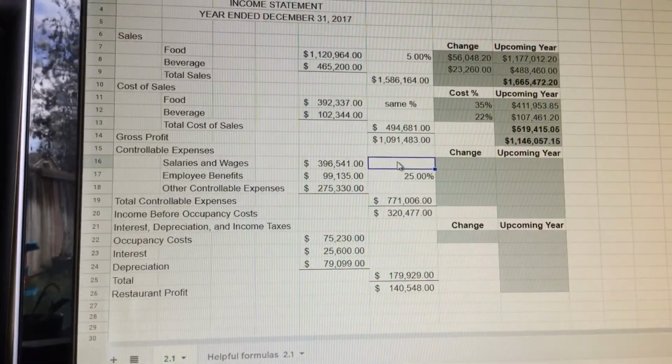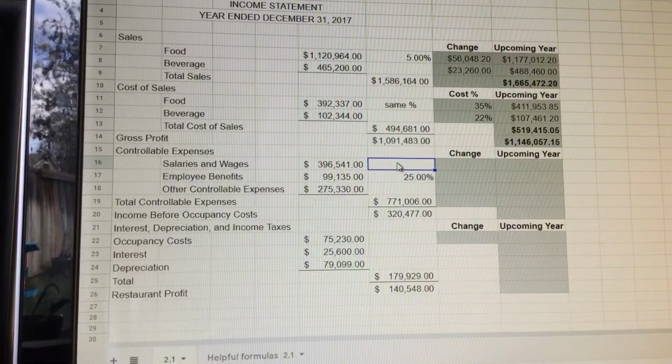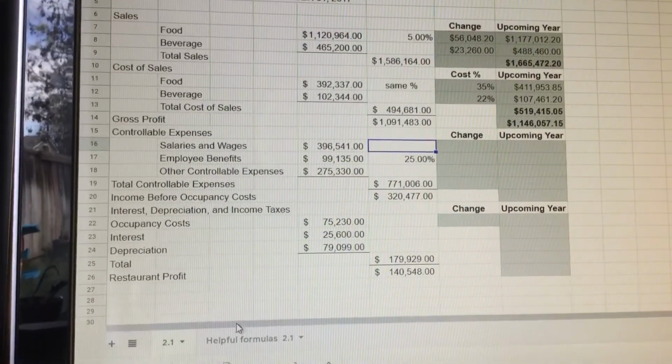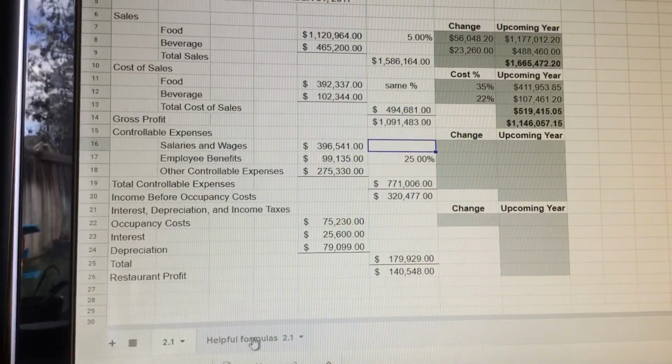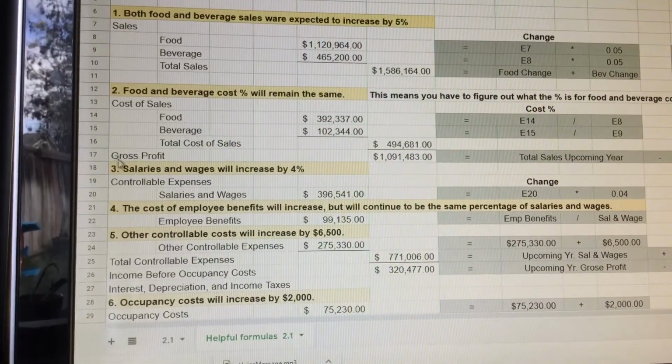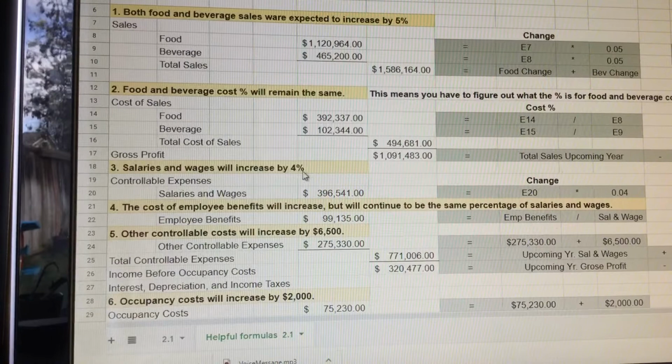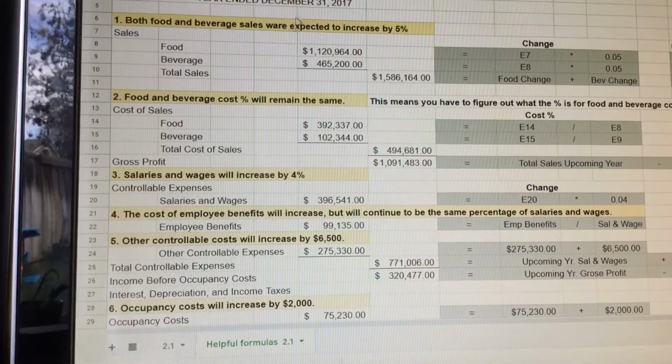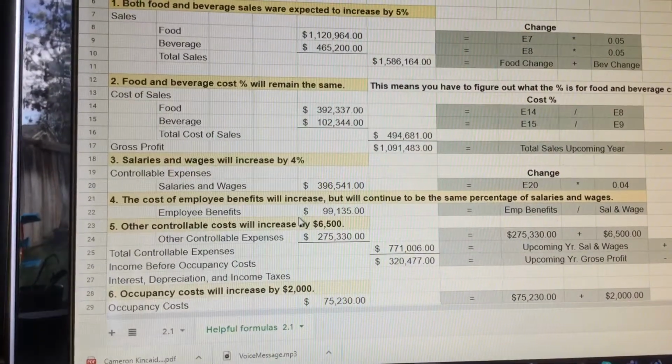Okay, now going on to the next step, which is controllable expenses. Now if you look down at the bottom of the screen, you'll see helpful formulas for 2.1. So we click on that. We're going to look at salaries and wages will increase by 4%. Here I've given you what the book has told you and I've highlighted it in yellow.